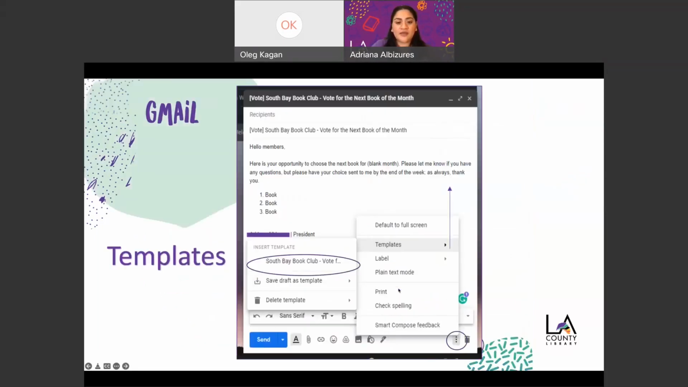And when I'm ready to create my email, I'm going to click here where there's the three dots. The three dots are also known as kebabs. I found that out earlier today. It's more options. It's a menu bar that gives you more options. So you click there and you'll click on templates and it's going to give you options so you can choose to insert the draft that you had created.